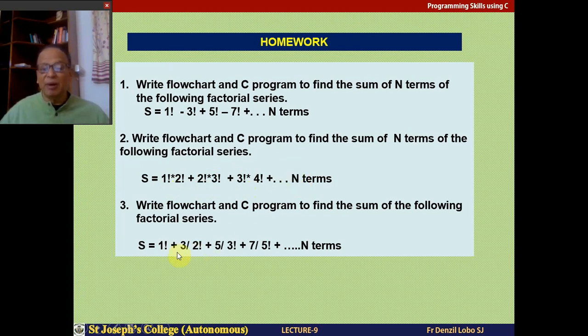Similarly here, a little more complicated. 1 factorial goes to the denominator. 3 factorial, 5 factorial, n terms. And here 1 becomes 3, 3, 5, etc. So these are 3 exercises.